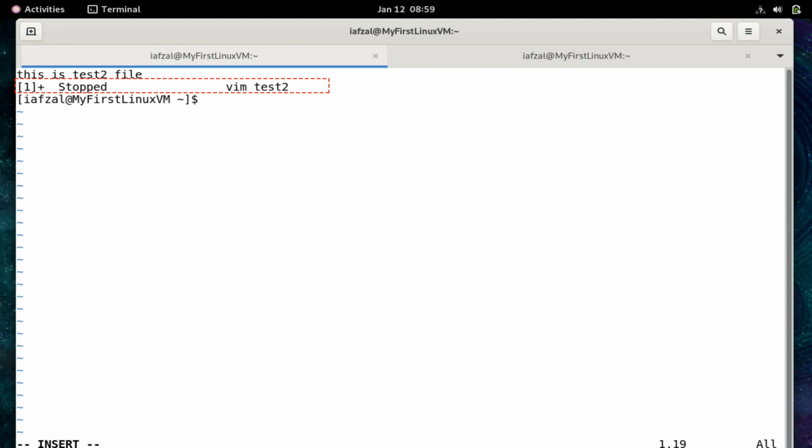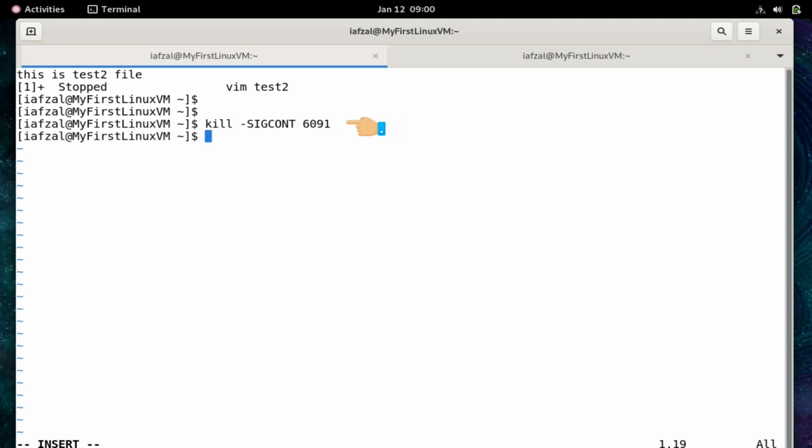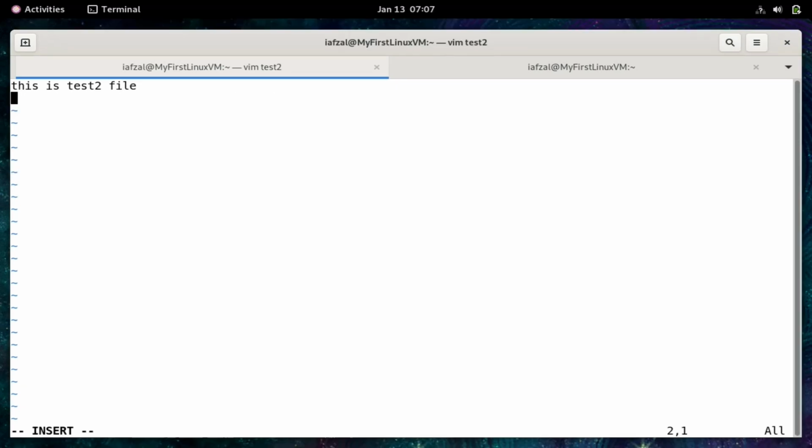To resume the process, we need to send the SIGCONT signal, which continues stopped processes. Remember that the process must be resumed in the same terminal session where you originally started it. Let's type the command kill -SIGCONT followed by the process ID. After sending this signal, the process is resumed, but it's still running in the background. To bring it to the foreground, simply type the fg command. Now you can see that Vim is back in the foreground, and you can continue editing your file without losing data. Nice. This is how you can stop and resume processes in Linux using the SIGSTOP and SIGCONT signals.